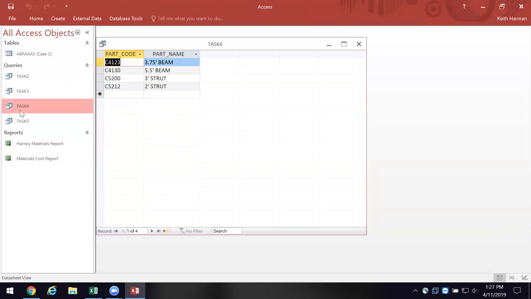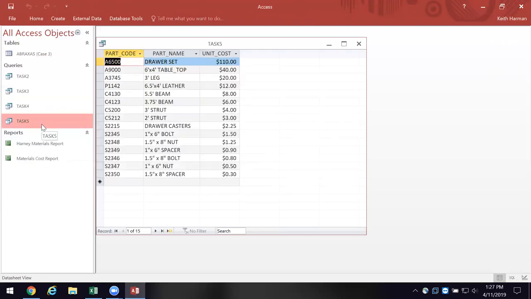Okay. Then we have task five. Let's open that one up. And here we have part codes, and we have their unit costs. I wonder what we've got. This looks like some kind of special order. Maybe not. Let's go down to the design view and take a look.